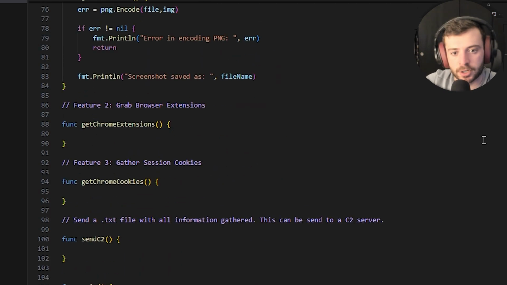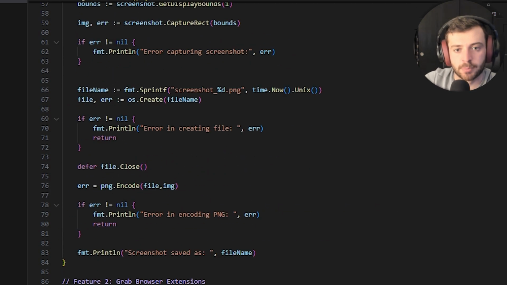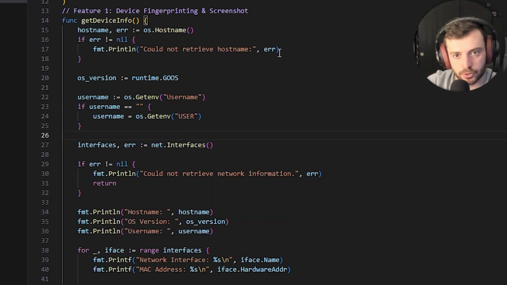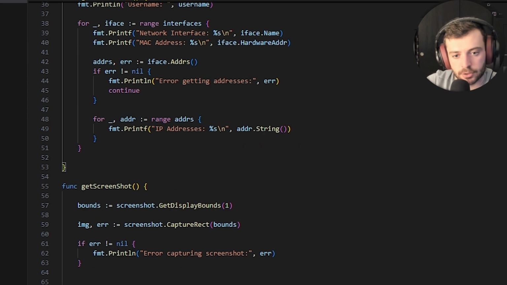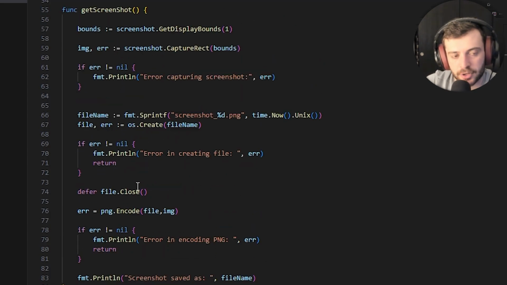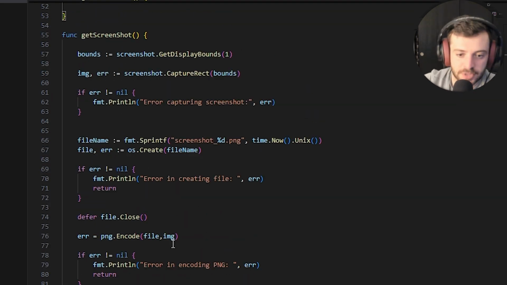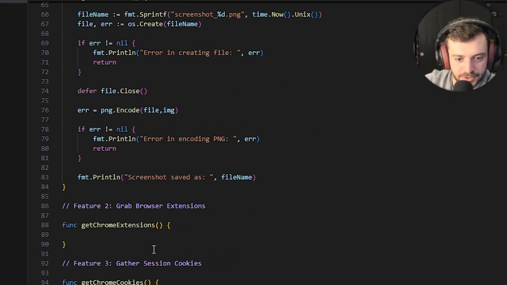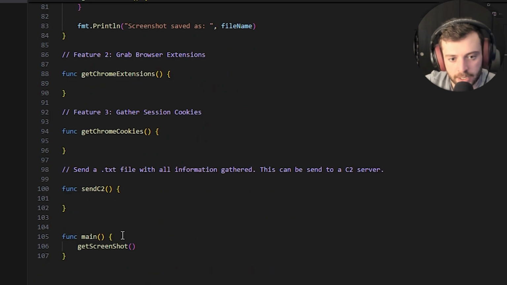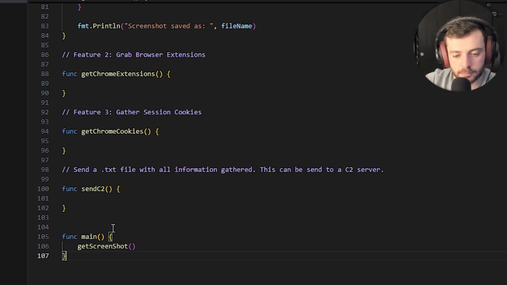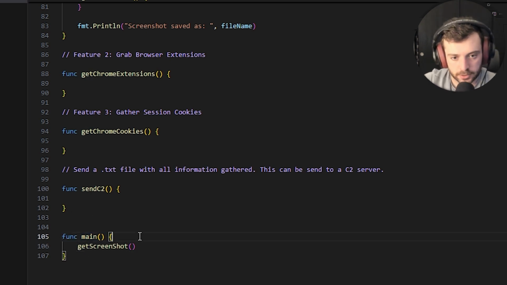So feature one is, quote unquote, finished. Basically, I gather all of the information, such as the username, the user, as well as the network interfaces and MAC addresses, and then I get a screenshot. One thing I noticed while capturing my screenshot was that I was getting a blank screen, and that's because I'm in WSL. So now I can add both of these functions into the main function, and it should work from there, theoretically. Let me try this.